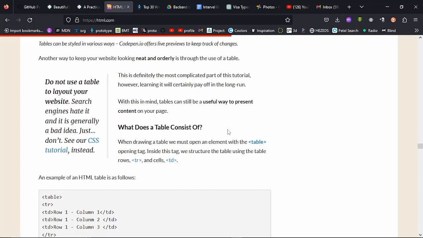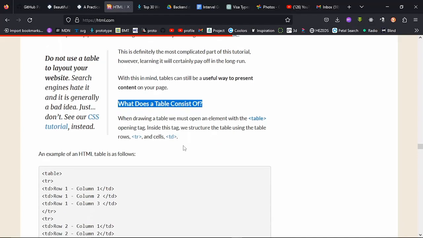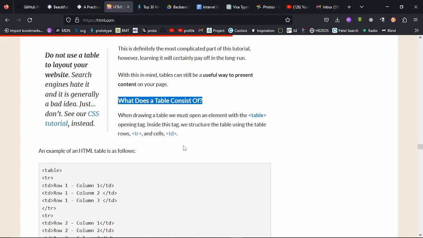What does a table consist of? Let's look at what a table consists of. So, when drawing a table, we must open an element with the table opening tag. Inside this tag, we structure the table using the table rows. So, this is the tag for the table rows, table row TR, and cells. Cells is TD, which means table data.